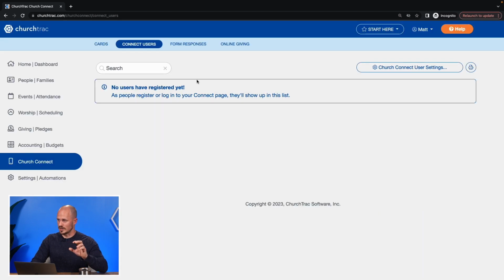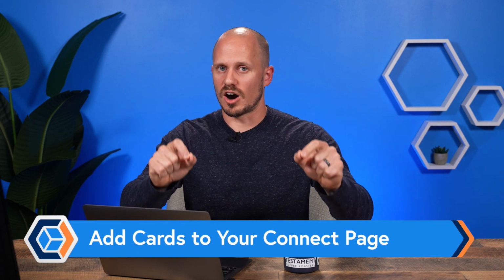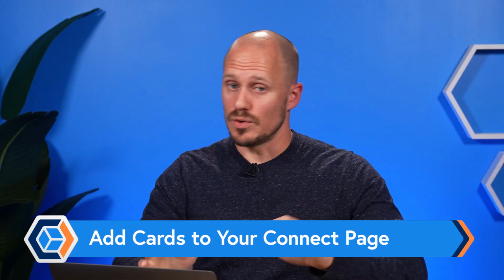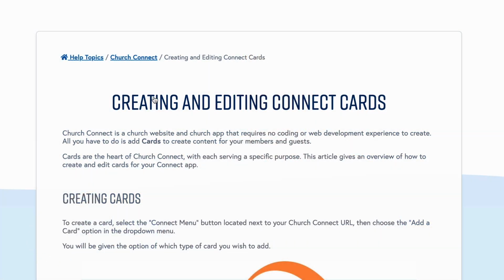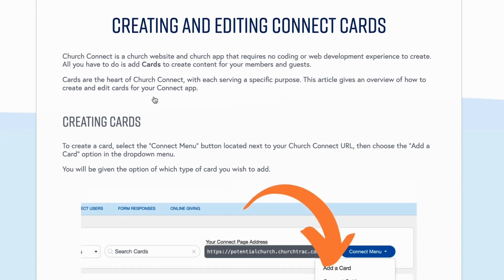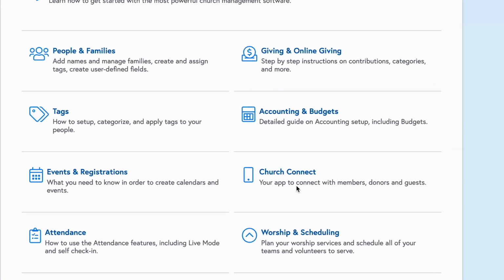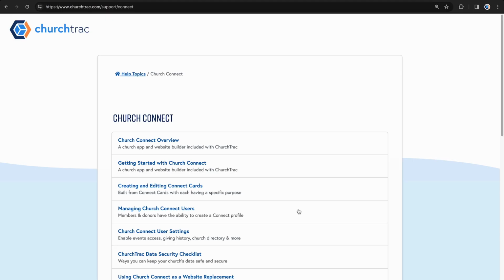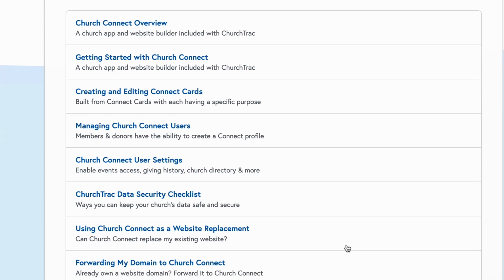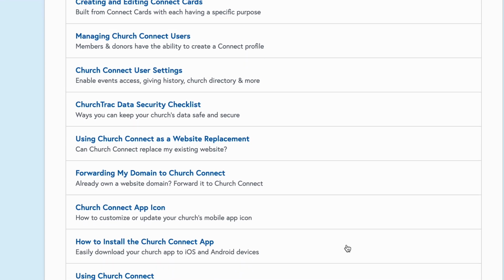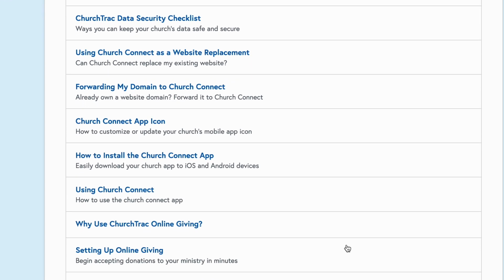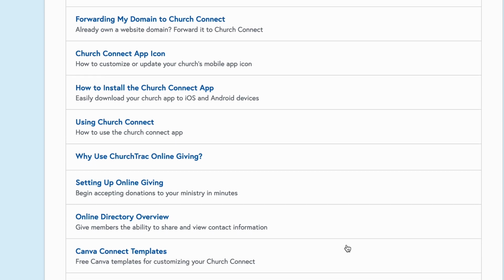Once you've done that and you've set up the user settings, now you can do the work of adding cards to your Church Connect page. We have another online user guide article on creating and editing Church Connect cards. Definitely check out that article. Also, if you want to learn more about customizing Church Connect, we have a whole set of articles in our user guide on creating and editing everything within Church Connect. So go ahead and check out our user guide for more information on that.